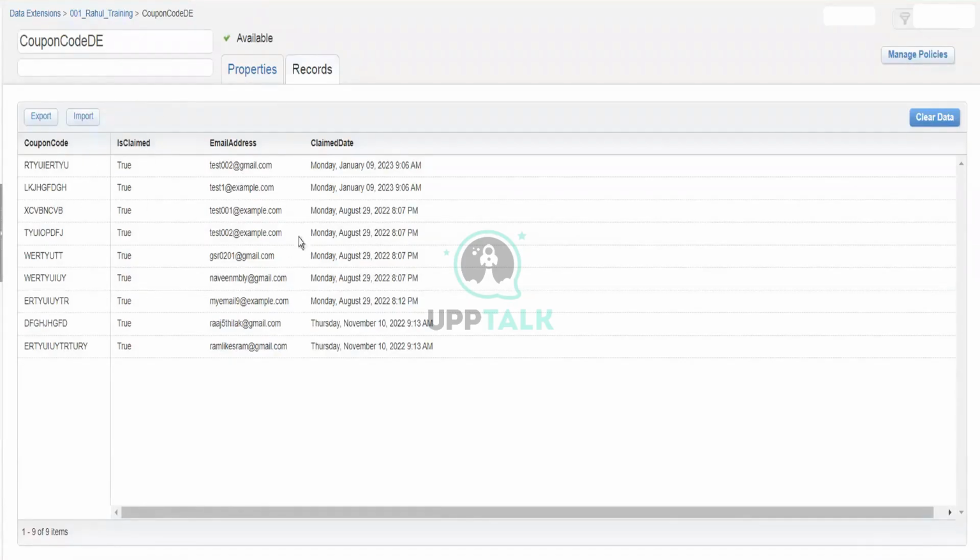Now, this is how you will set up your data extension, or maybe you can have other optional fields as well, right? Maybe you might want to store the first name of the customer who claimed the coupon, maybe their city or any other attribute that you want to capture. You can do that, but these three fields are kind of mandatory. After that, you'll use this function.